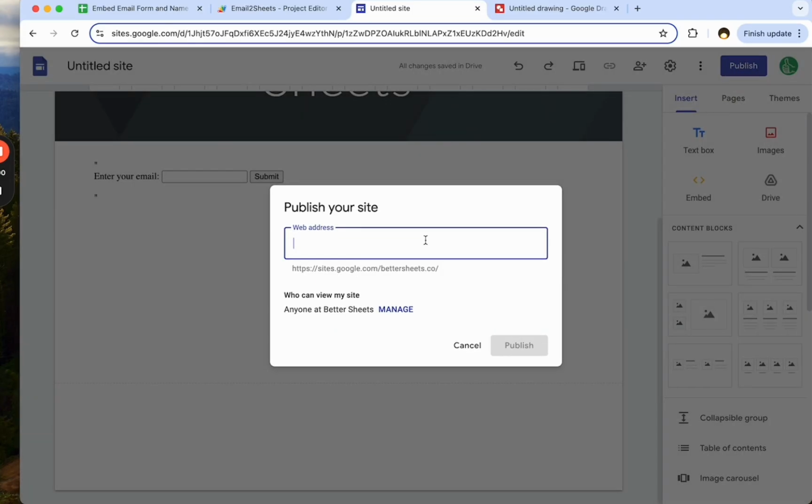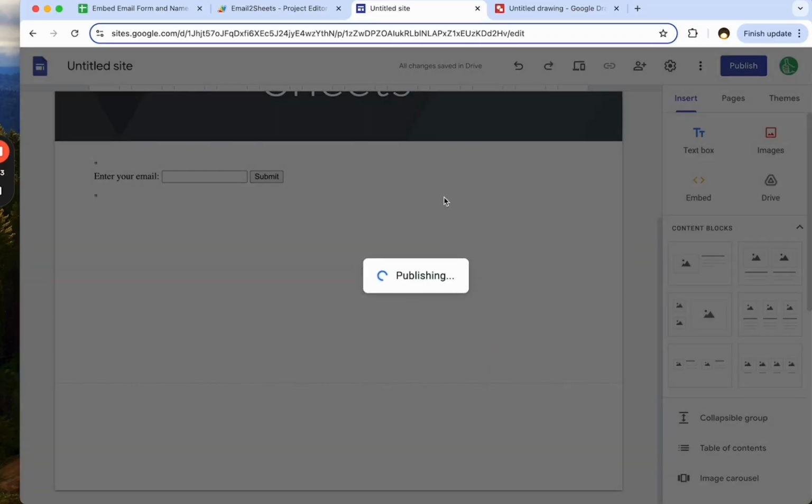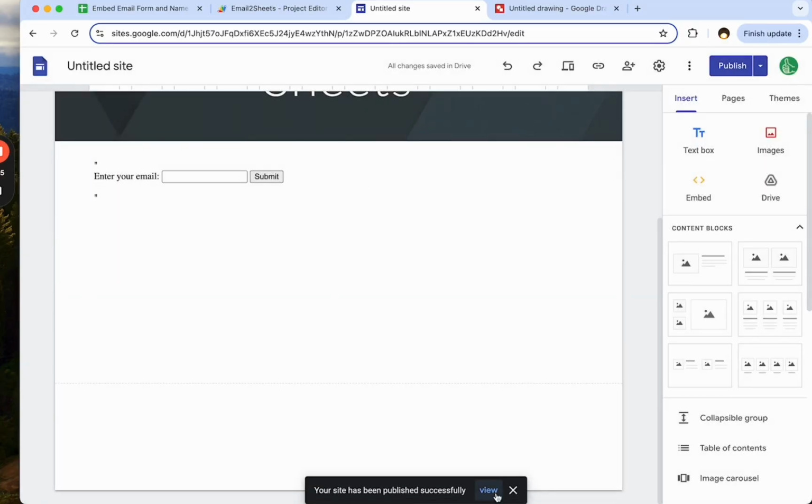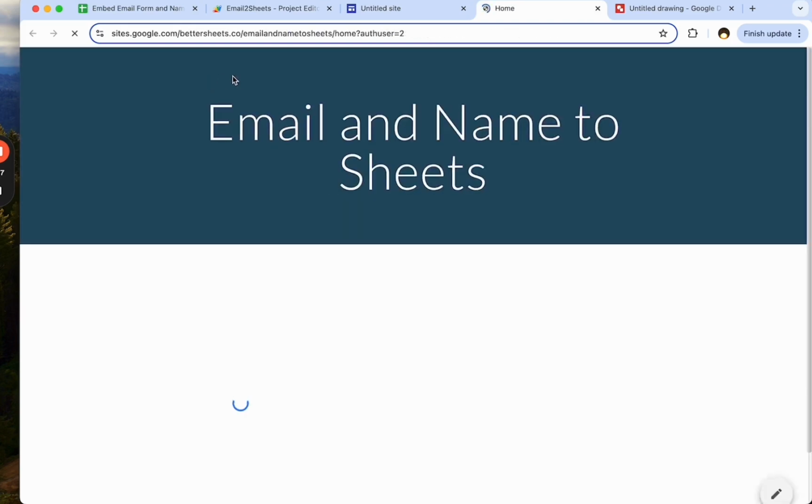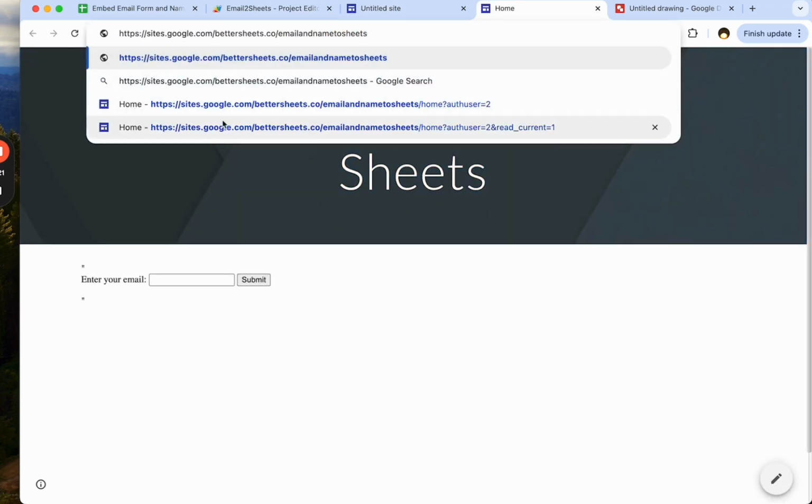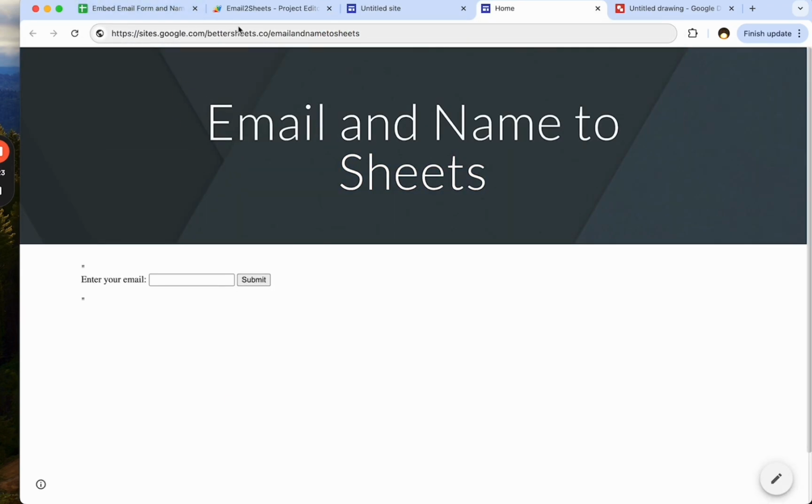And let's publish this at email and name to Sheets. Publish. So now we have a Google site. Let's go view that. I don't know if you can see this URL up here, but it's sites.google.com/bettersheets.co/email and name to Sheets.